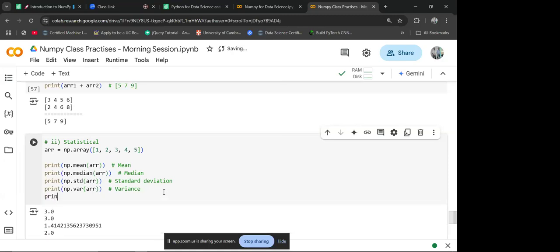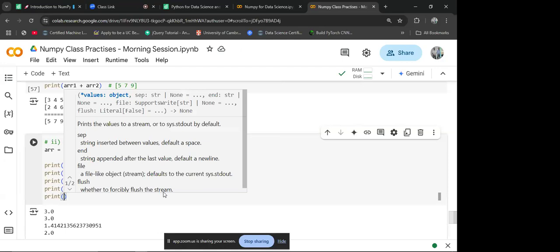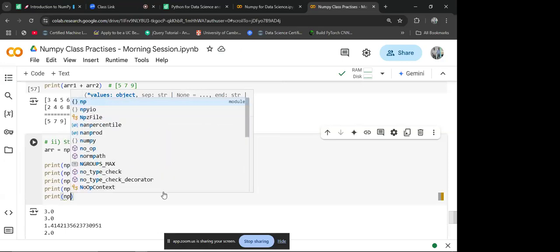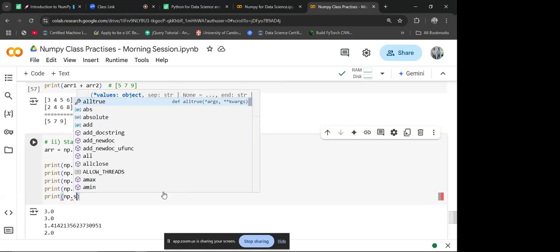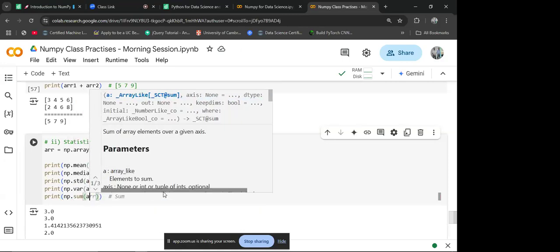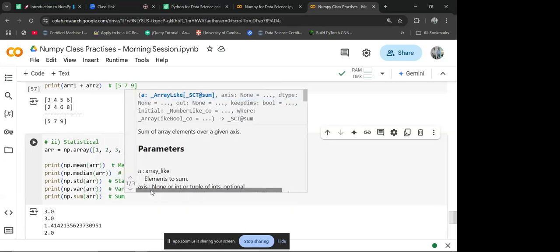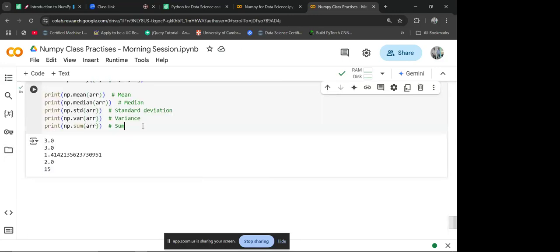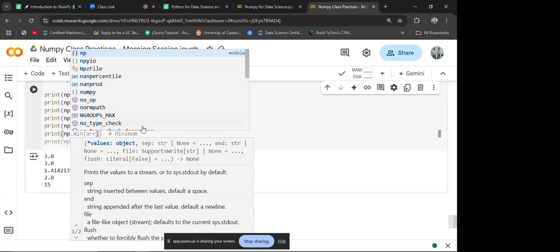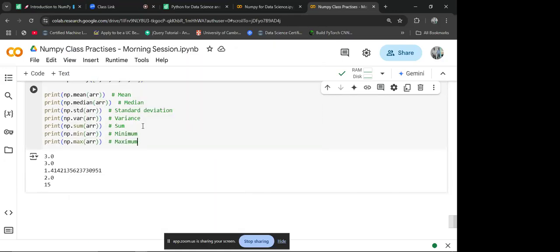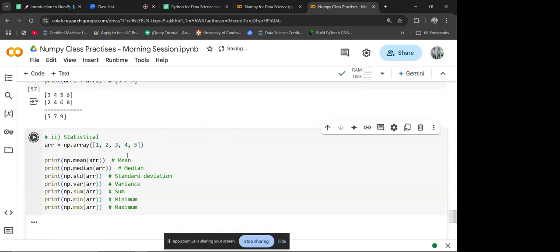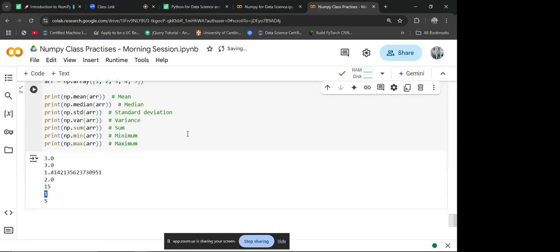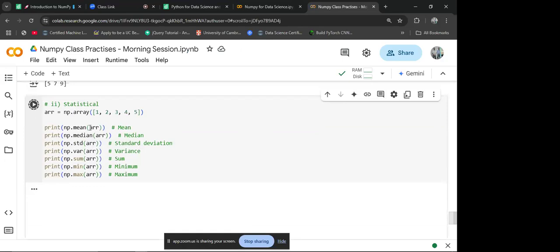We can also have NP dot sum of the array. So you can also get the sum. The total sum is 15. So we have so many. I just wanted to list all of them because we are going to apply them in our real world data set. So we also have NP dot minimum and maximum. So the minimum value is 1. The maximum value should be 5.